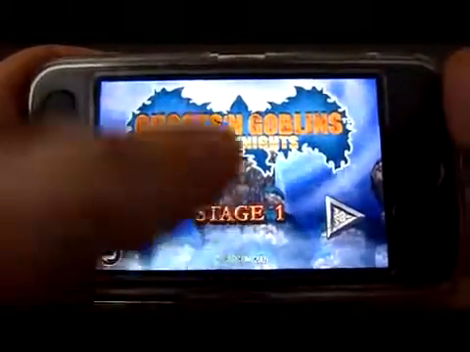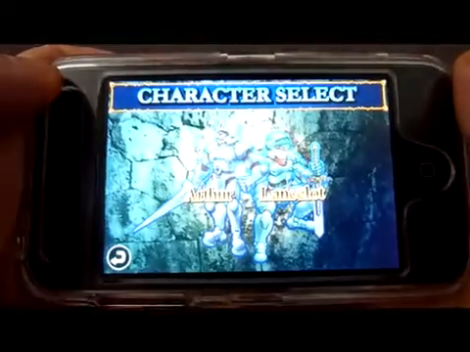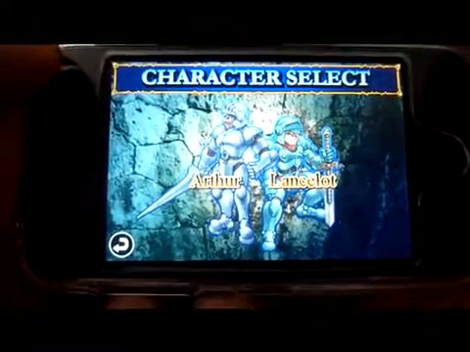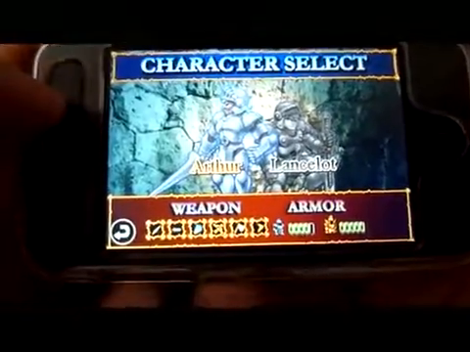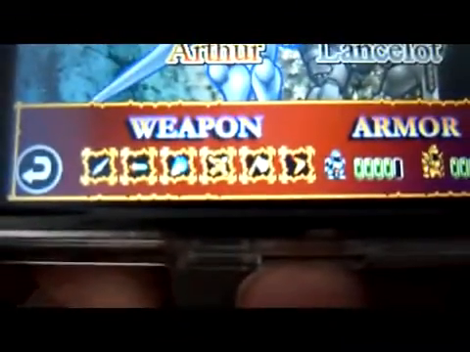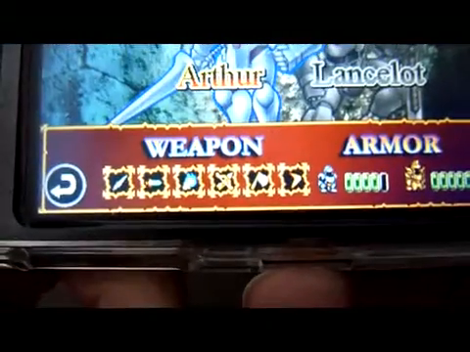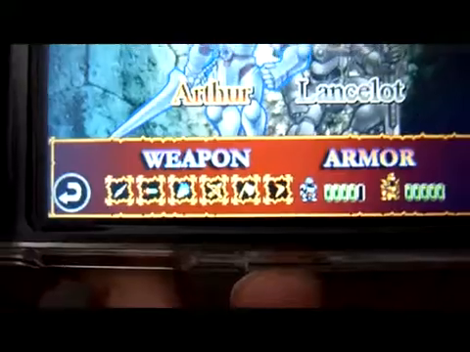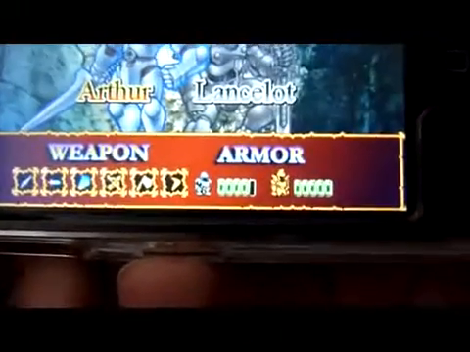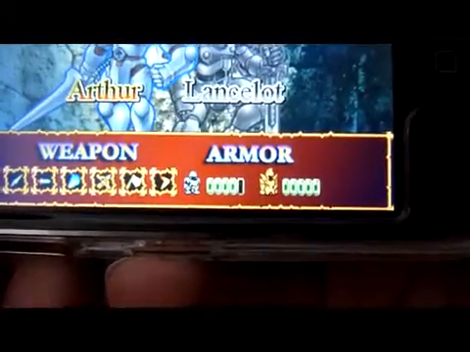Now, click on stage 1 and it will take you in to choose your character. As you can see, you've got Arthur and Lancelot. Now, if you click on Arthur, as you can see down the bottom there, he's got all his different styles of weapons, as you are probably pretty much familiar with from the original Ghosts and Goblins. These are all the weapons that he's had, and he's got his armor rating and his magical armor rating.